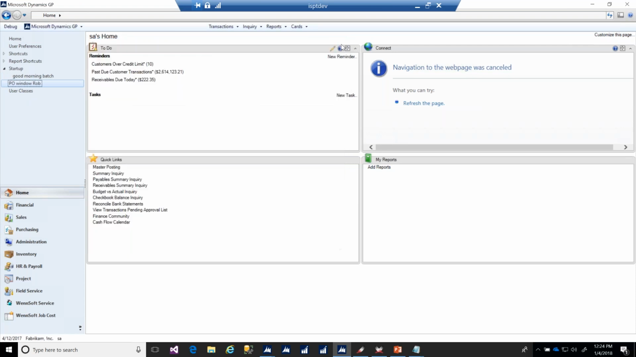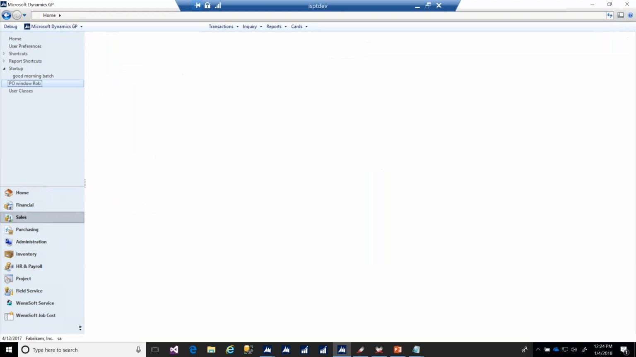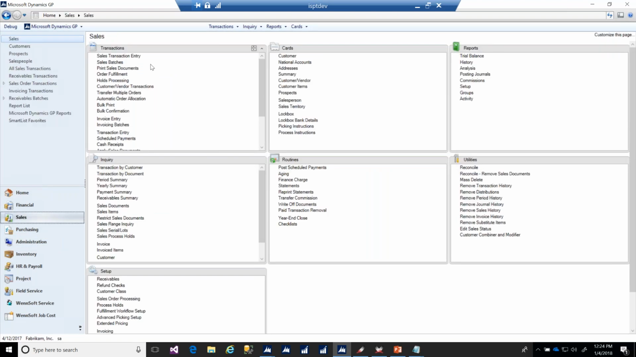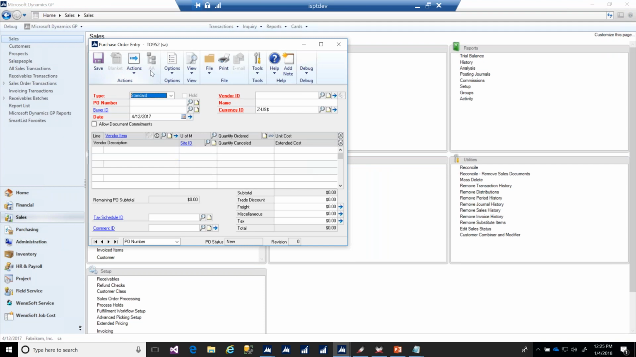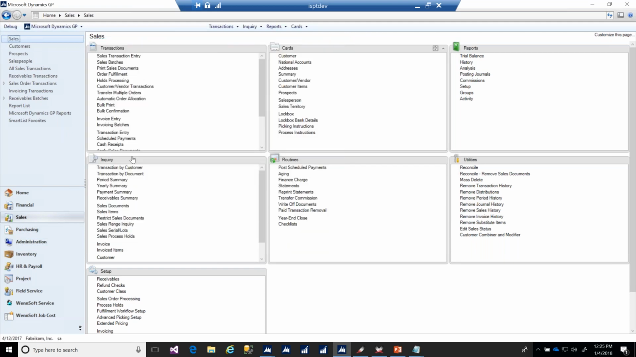So I might not be on this window. I'll be over here in sales. And if I hit F2, it still worked. So I didn't have to click on it in the add shortcut area. I just clicked F2. And then if we look at our PO, there we're looking at it, and we're looking at it in the vendor items image. So that's a quick command macro and the startup macro.